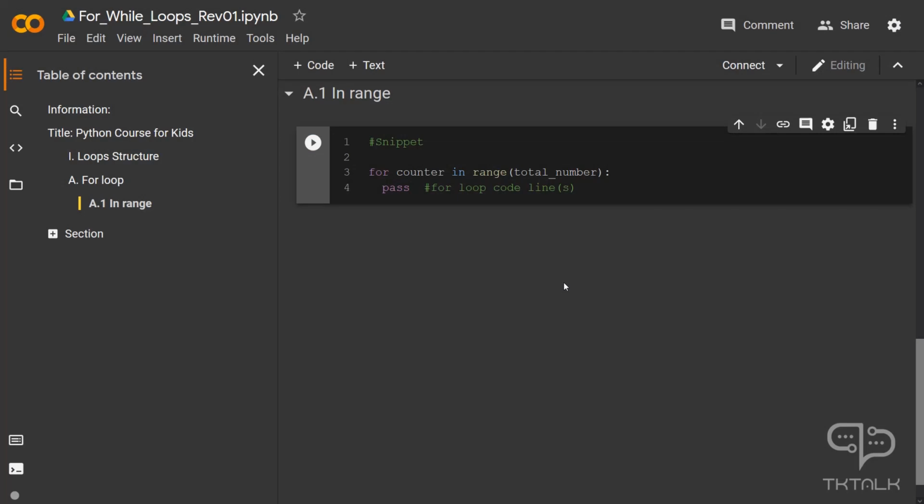Range statement in Python. Enough with the snippets. Now we're ready to run our first for loop type. Although we will introduce the concept of functions and their types in the upcoming videos, I would like to explain one of the most important built-in functions called range.